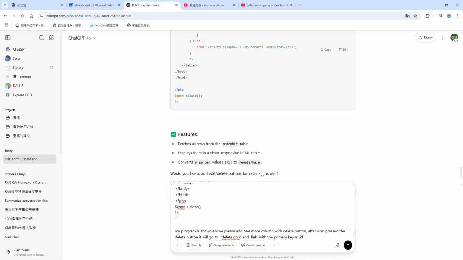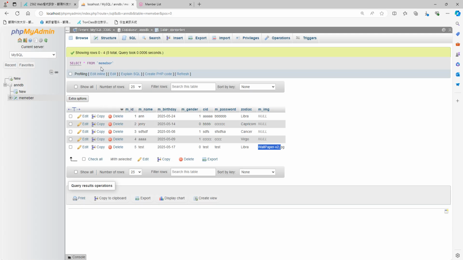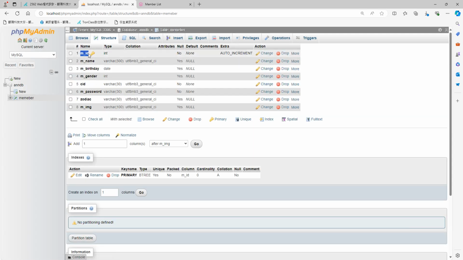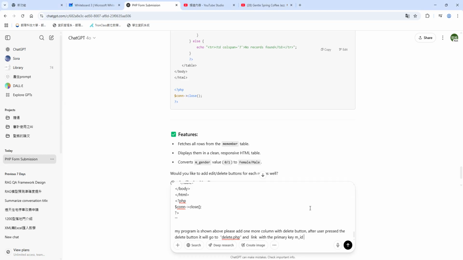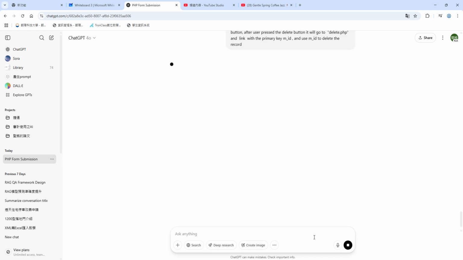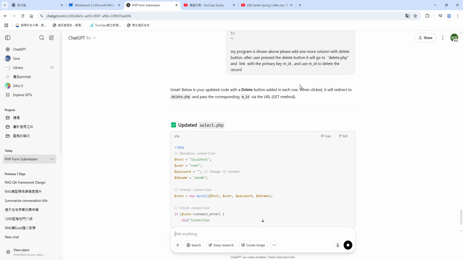MID is your primary key in here, right? If I want to delete anything, modify anything, the primary key is showing here. So the primary key is MID, and use MID to delete the record. Okay, so I just tell ChatGPT to add one more column and use a button.